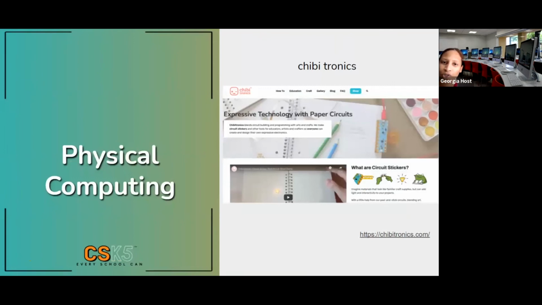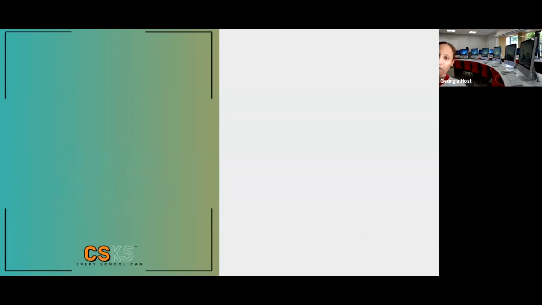Another one that you can go to is expressive technology with paper circuits. And so this is another way to involve students in a different light. So they may be interested in journaling or bringing their creations on paper to life. So this is just something that they can connect in a different way. And so you'll be able to reach different learners.